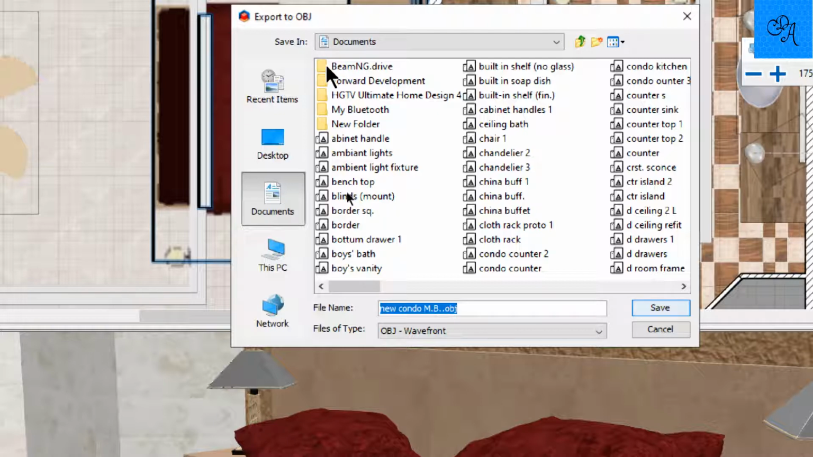So we'll give it a name, again, relative to the model that we're working on. We don't want to say bookcase when it's a TV or something. So we'll go ahead and do bed finished, because it is finished, right? So we'll go ahead and hit save.